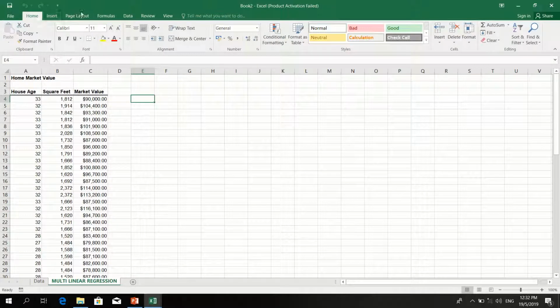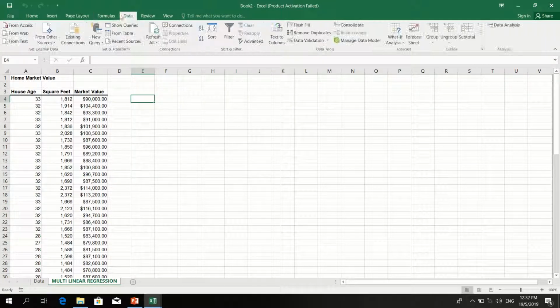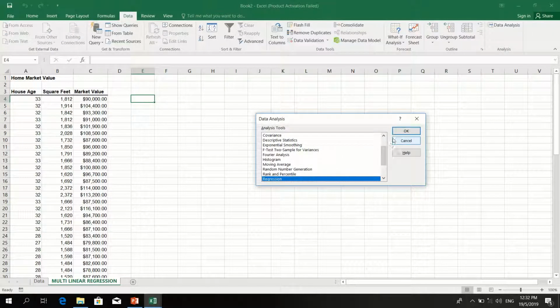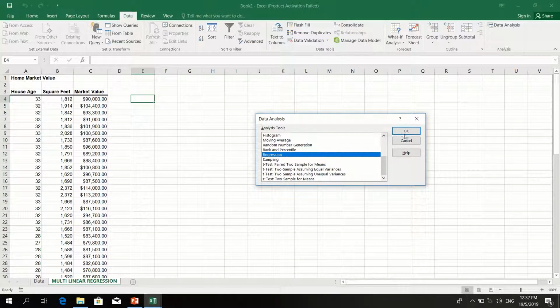Now there are ribbons up here, so you click on the data ribbon and search for data analysis and click on it. You'll find a lot of things, and you will search for regression and click OK.